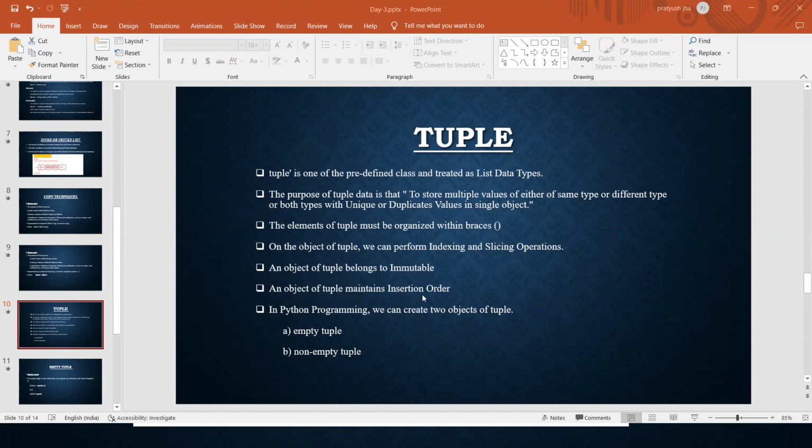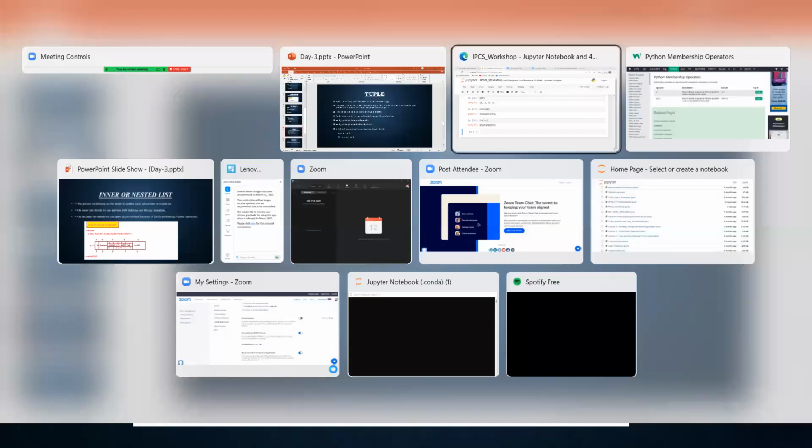An object of tuple maintains insertion order. I've already told you about insertion order. It prints how we insert the values. The way we insert the values, it will show as it is, right? It maintains insertion order. In a Python program, we can create 2 kinds of tuple objects: empty tuple and non-empty tuple. Let's see how we can.